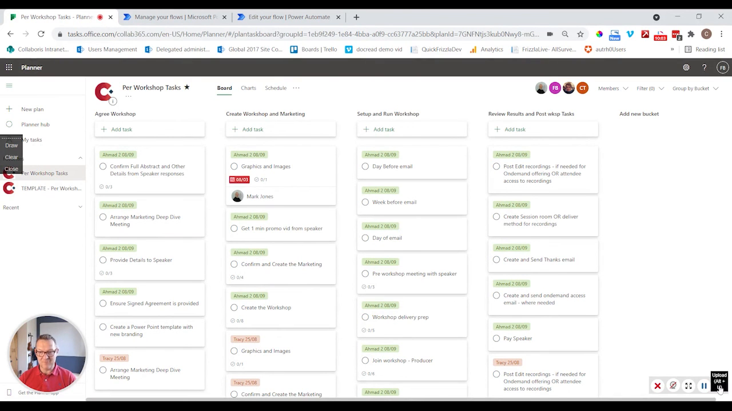Hope you find that really useful. And there we have it. That's how I created the solution in order to create a repeatable set of template tasks from a template into my delivery planner so that I can manage workshops effectively here at Collab 365.